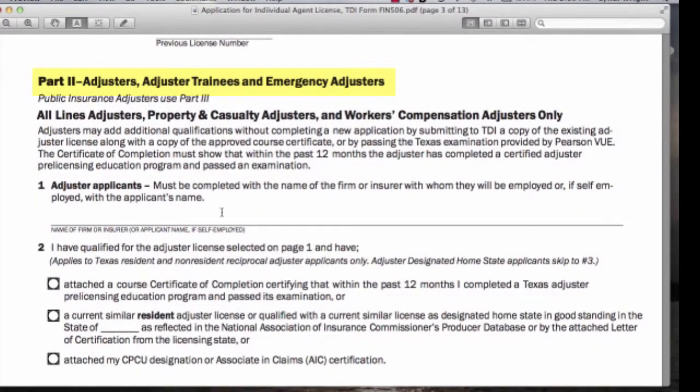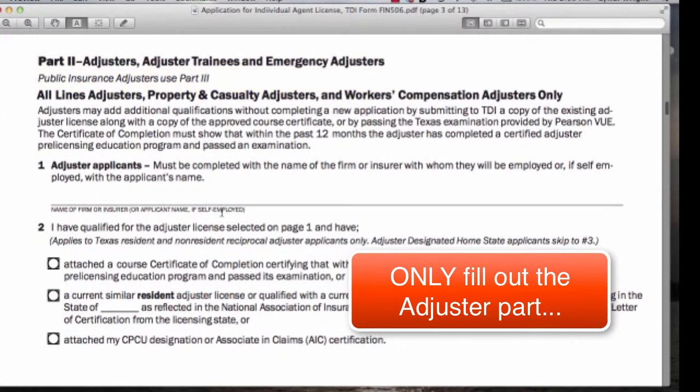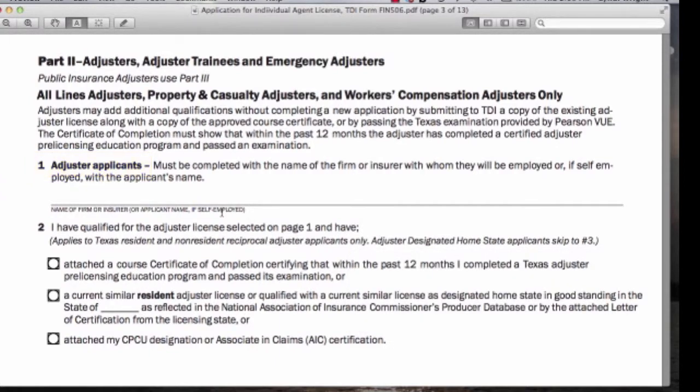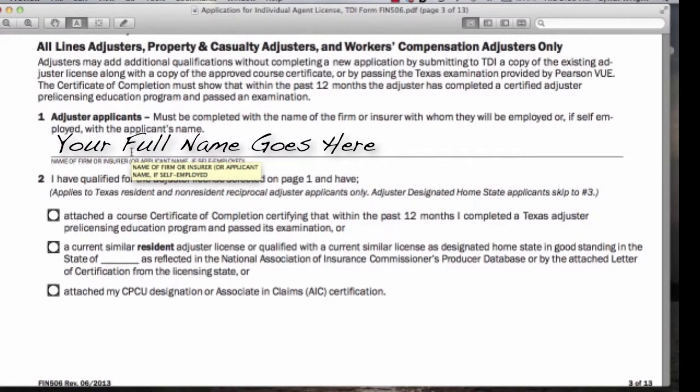Part 2, adjuster trainees, and emergency adjusters. All we need to fill out is the adjusters portion. Adjuster trainees and emergency adjusters section does not need to be filled out. So number 1, adjuster applicants. You're going to want to put your name in this blank.